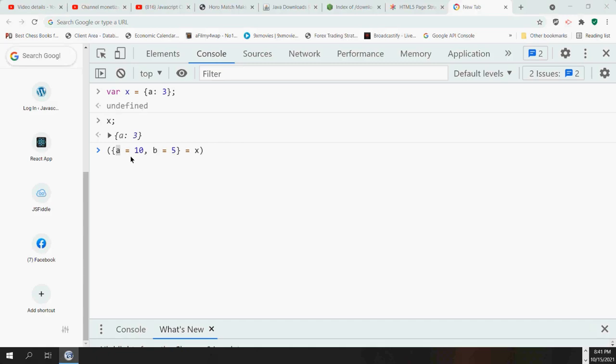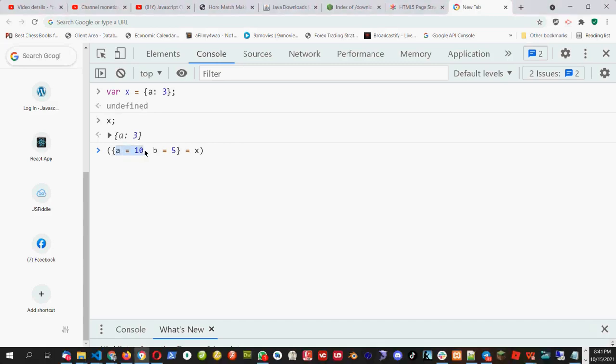3. Ashok Kumar is saying 3. Since a equal to 10 is the default value, but it will be overwritten by this a equal to 3. So after I run this statement, A will become 3. What will be the value of B after this line?